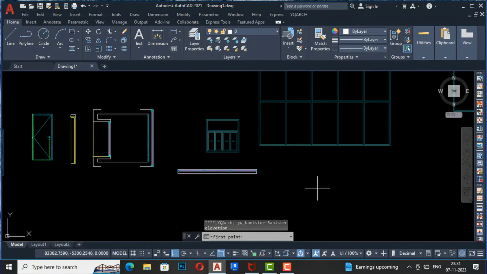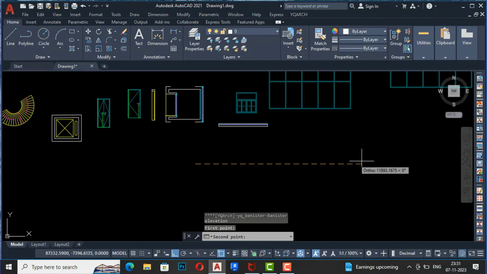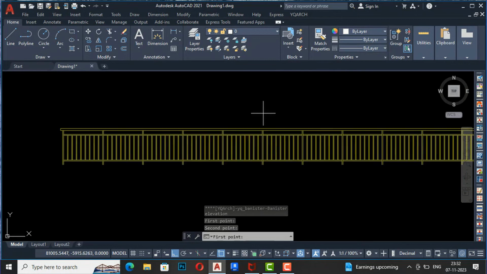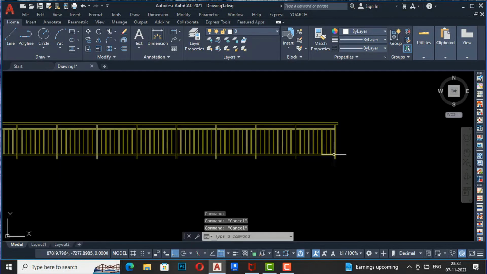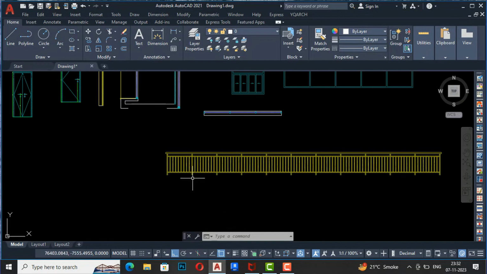Now it is asking for the first point, so I'm going to draw this as the first point, and now I'm going to click here for the second point. You can see this one is our baluster elevation or handrail, and you can save a lot of time. You can make very nice designs of elevations in AutoCAD, and you can easily compare how much time we are saving by using the Yqarch plugin.